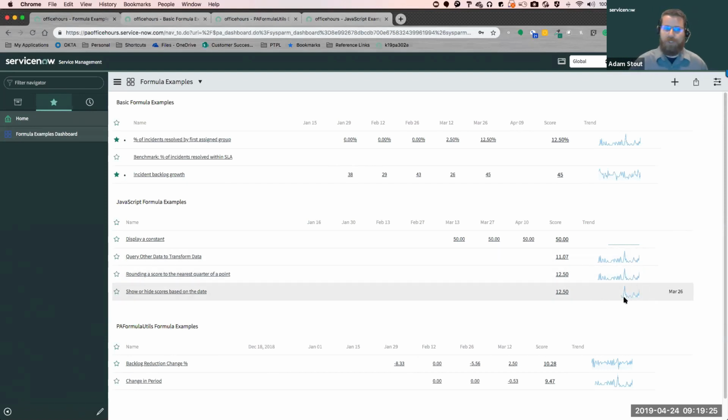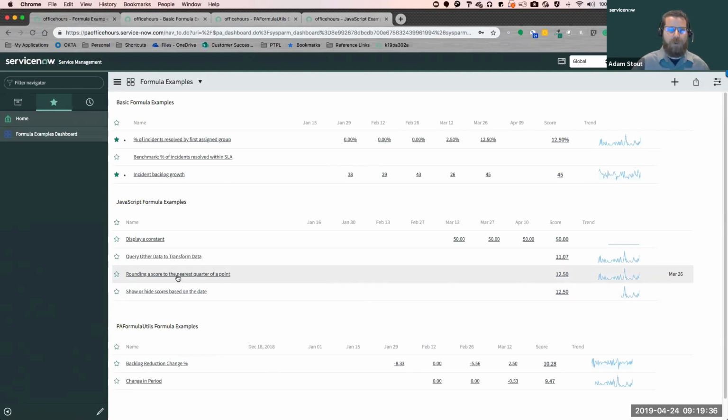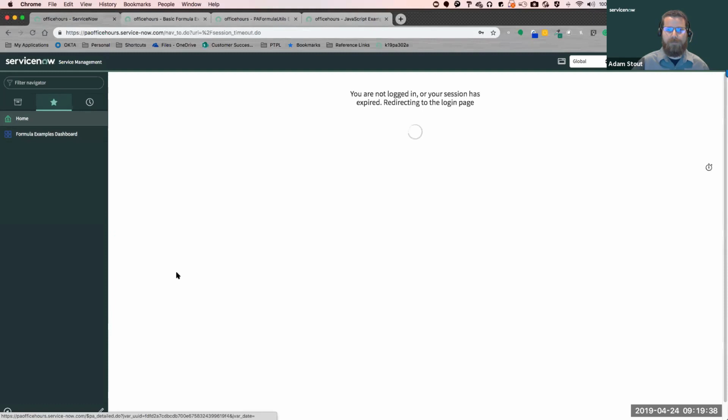In this case, we have the show or hide scores based on date. Again, we see the same trend, but there's just nothing up until the date I want it to show. I only want to see future scores. And if we see something like that, we'll go into the round quarter point formula.